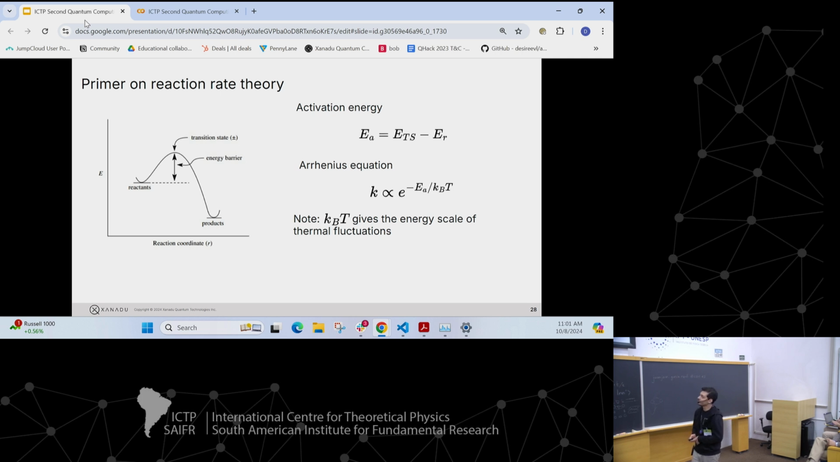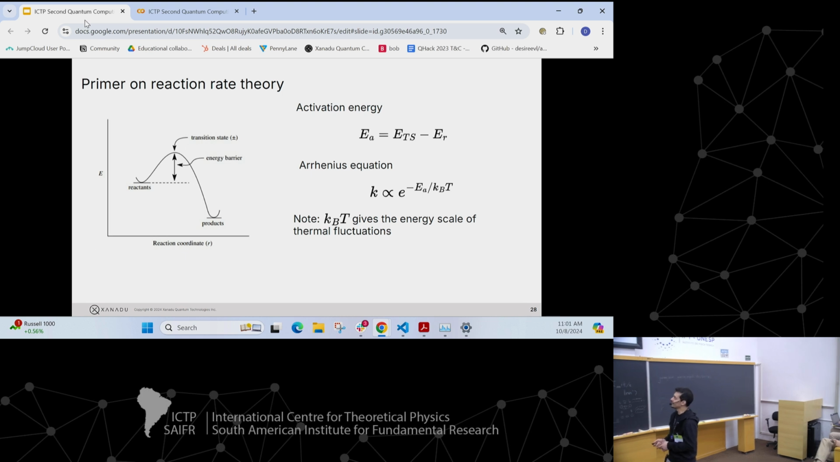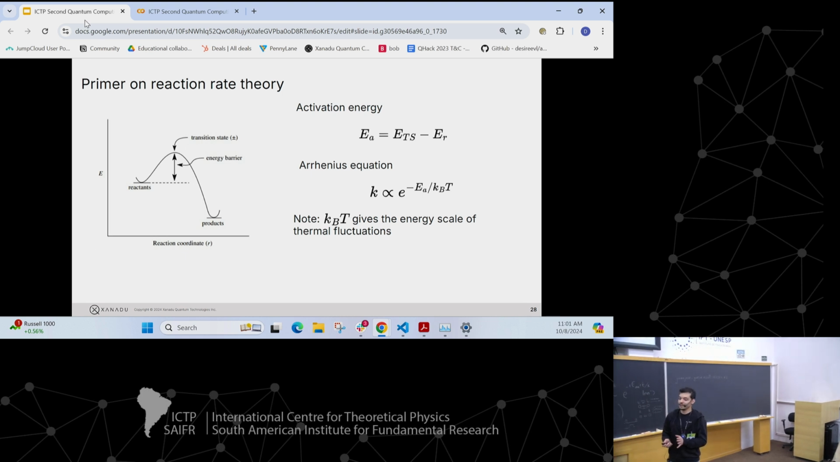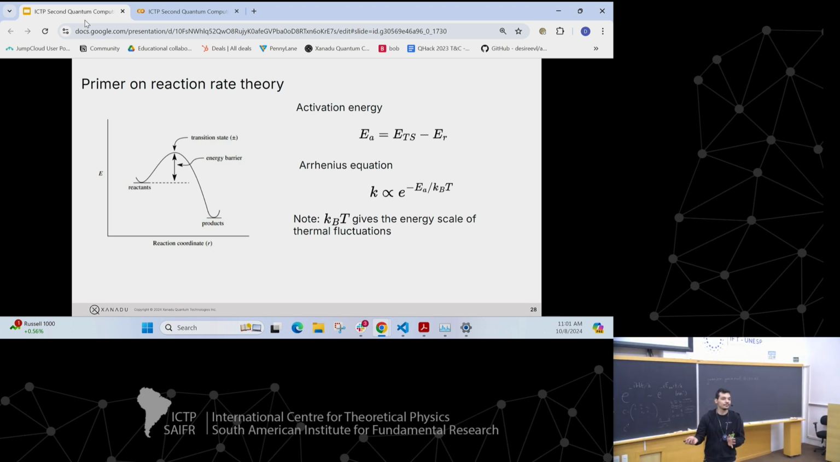So what that means, and what's intuitive about it, is reaction rates are dependent on temperature. You know that typically if you want to slow down a reaction, you lower the temperature. If you want to increase its rate, you increase the temperature.